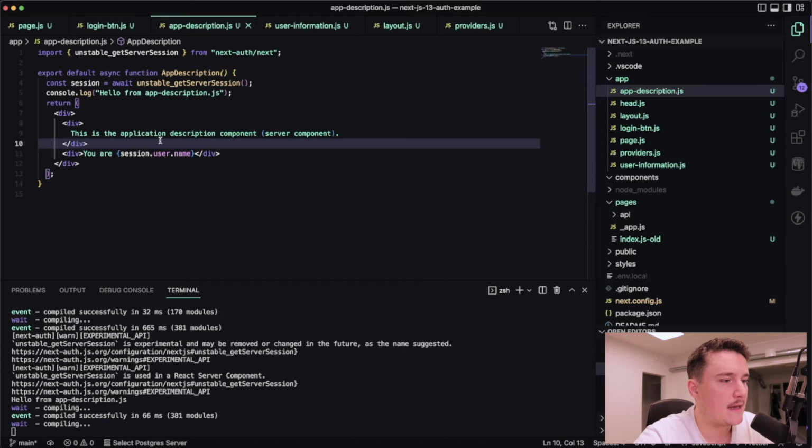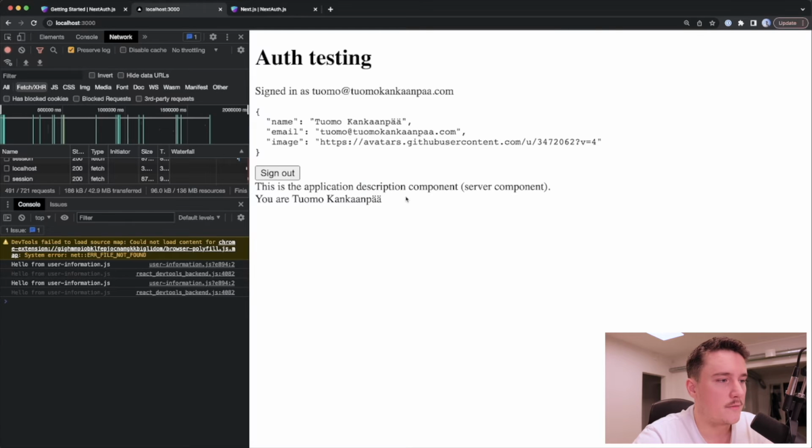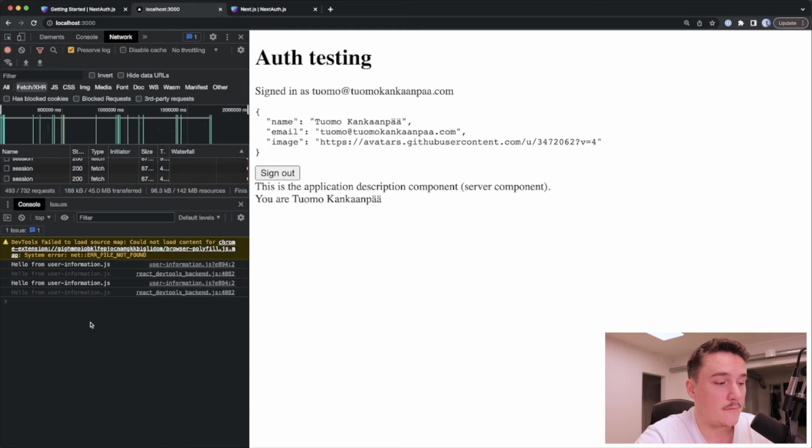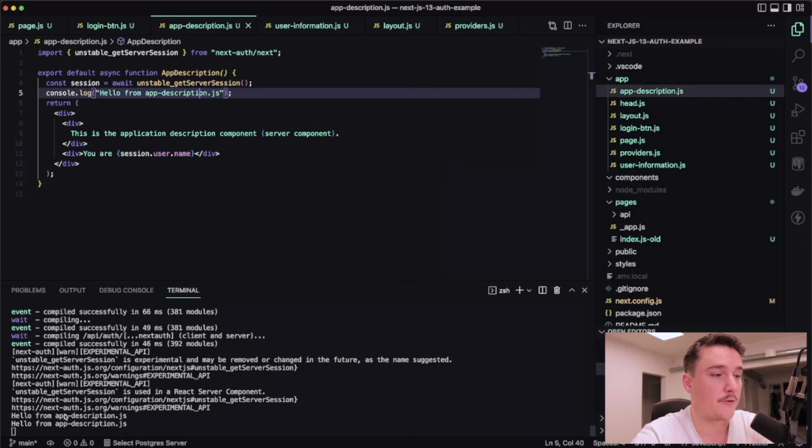So let's save this and see if it works. So let me refresh the page and yeah, looks like it's working. So we are getting our name under the text down here. So this is pretty cool. And again, we are not getting any logs from the app description.js inside of our browser console, but we are getting them inside of the server console. So that just verifies that the component is rendered on the server, as a server component.